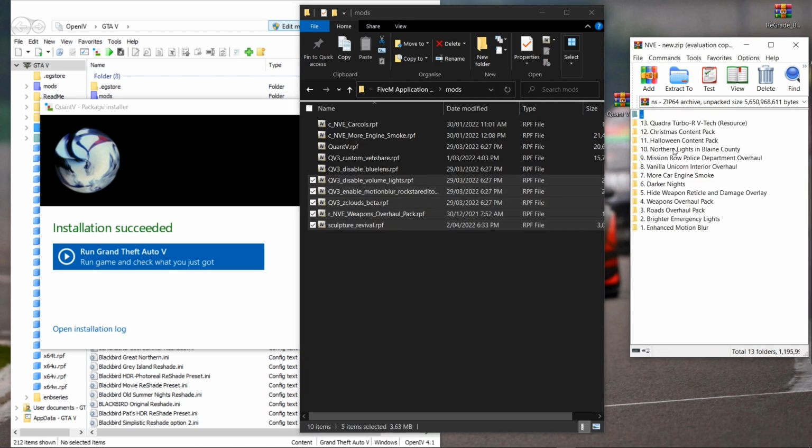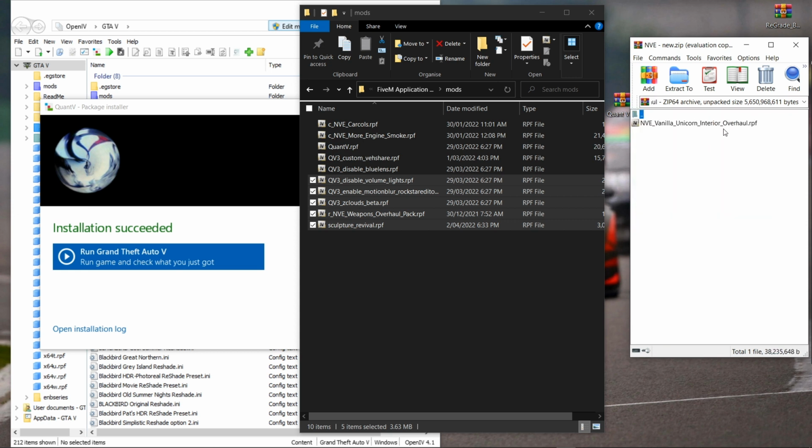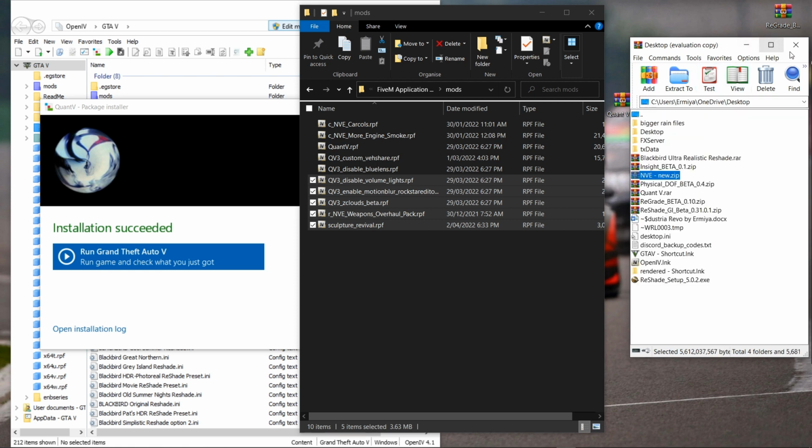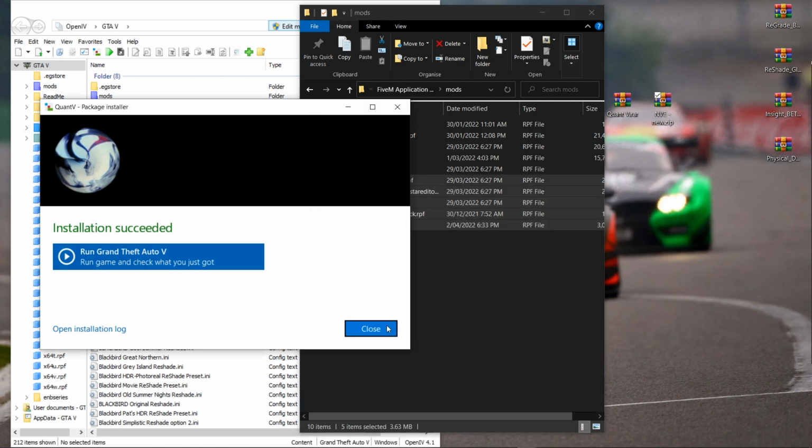Go up, optional add-ons, you can get the resources of like 5M servers, and this is a Rose overhaul pack, you can put that there. That and more car engine smoke are the only things I personally use, but you can do whatever. Alright, so now over here, this is installed.